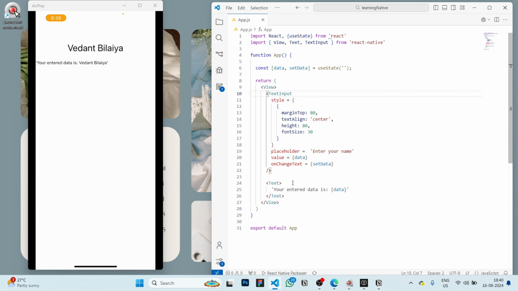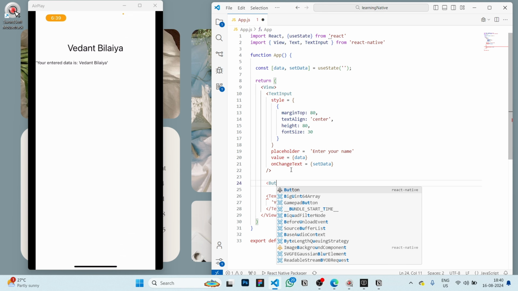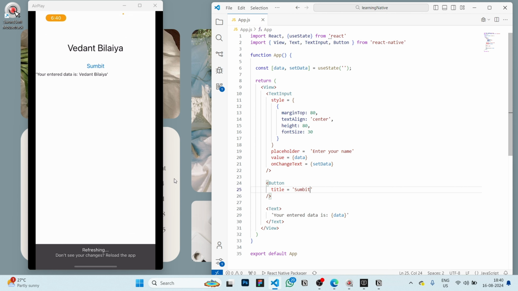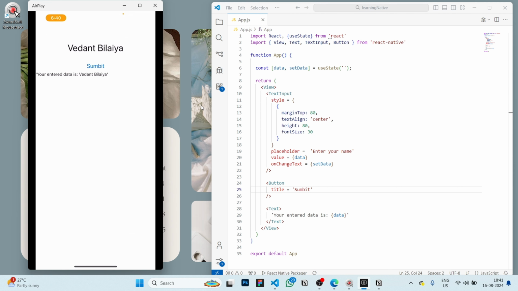So let's make a button after this text input. Let's simply call a button and just make sure that the button you are using is imported here. Great, so we have one property, which is title, inside the button. Whatever title I give up here will be displayed here. Like if I say submit and save this, you can see this is the button. It's not doing any function for now.